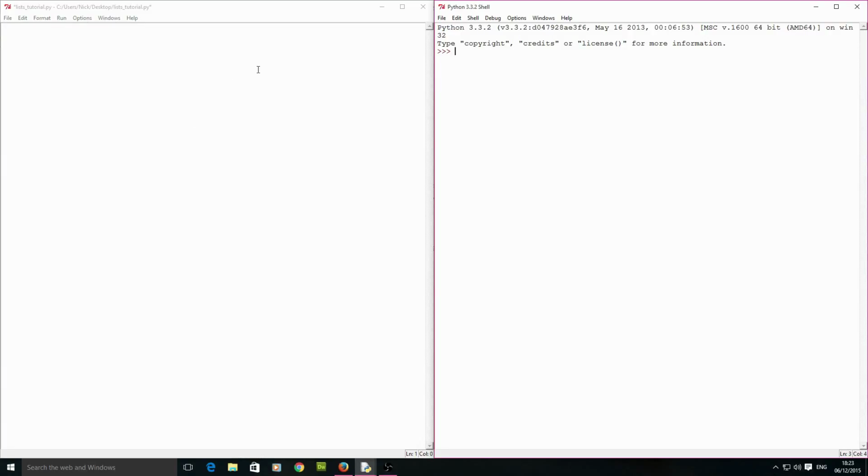So a list is basically a variable that can store multiple values. And the good thing about lists in Python is that it doesn't have to be just one data type. So for example, you could store integers and strings all in the one list. So we're going to have a look at some different things you can do with lists now.